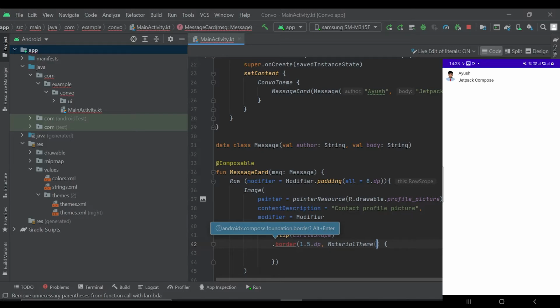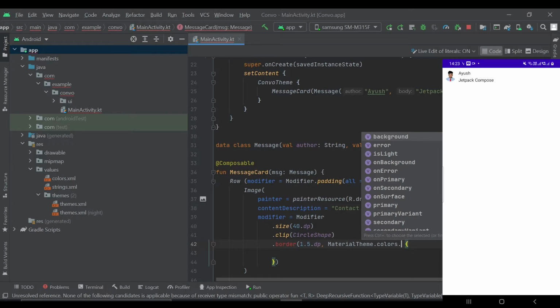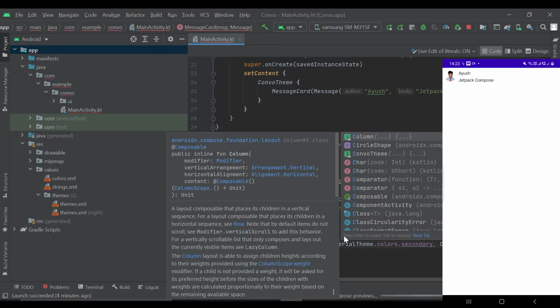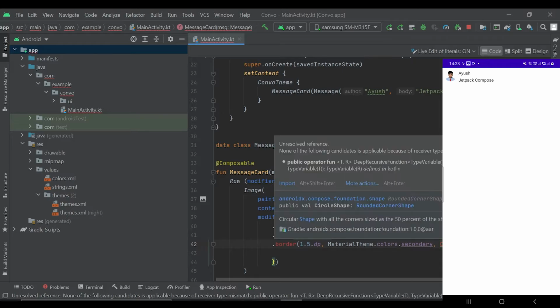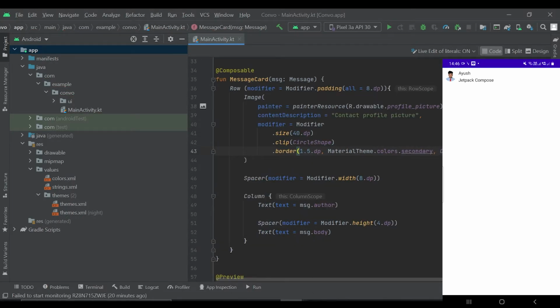And in that we'll be using colors, secondary, and it should have a circle shape. Now we have specified all of this. We'll close the bracket here, and I'll have to import border as well, as it's not there. We have to import this resource. Alt Shift Enter. Oh wait, what I realized was that I had opened the brackets here after this. I don't know why. Automatically it happened.